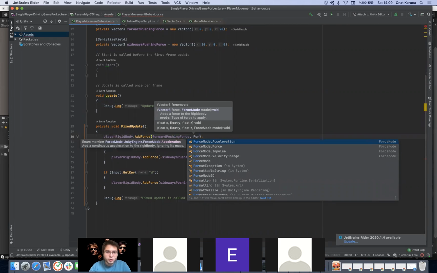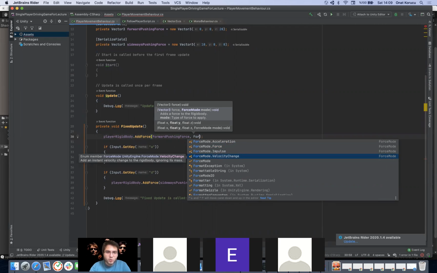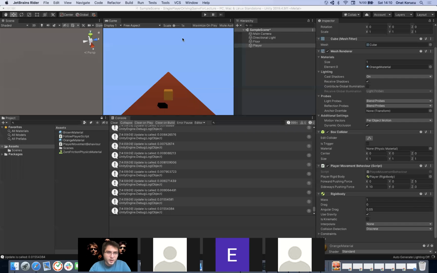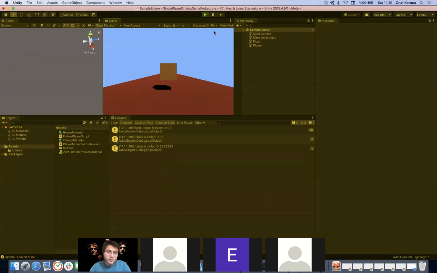So there are different force modes. The default one is ForceMode.Force, and now I'm going to instead use ForceMode.VelocityChange, and I'm going to write this inside here. The forward pushing force is okay, there's no problem with that, but when I'm going sideways, I want to change my velocity in just one second, without any delays. Instantly, I want to change my velocity to the other direction. So this is why I use the force mode. It's kind of intermediate, not mandatory to do that.